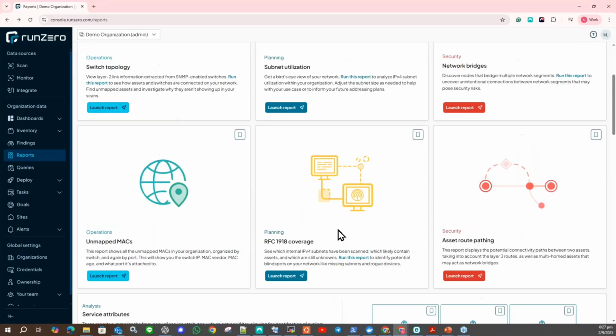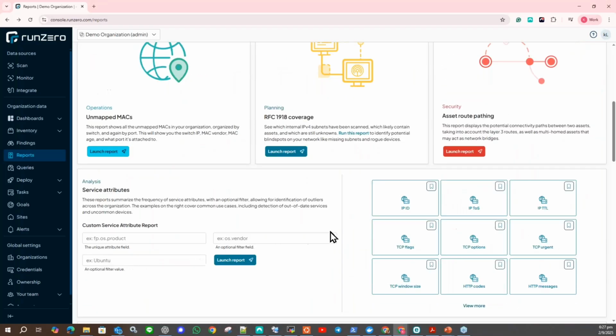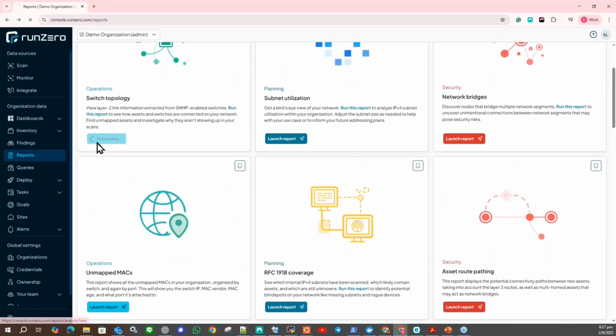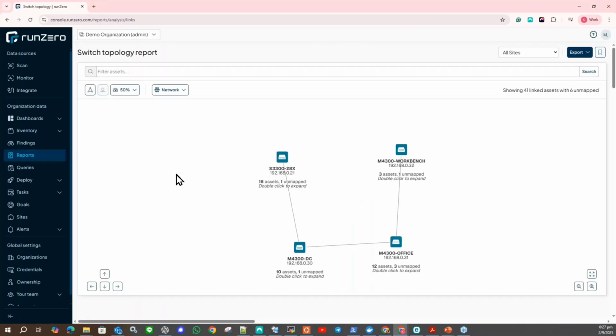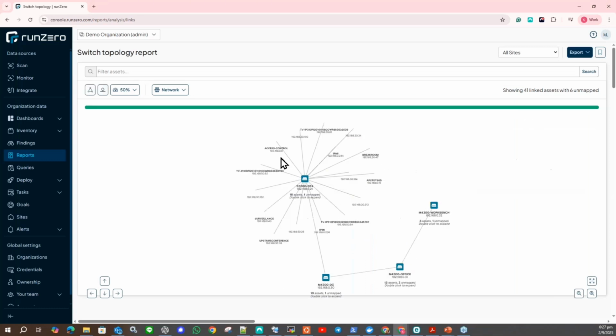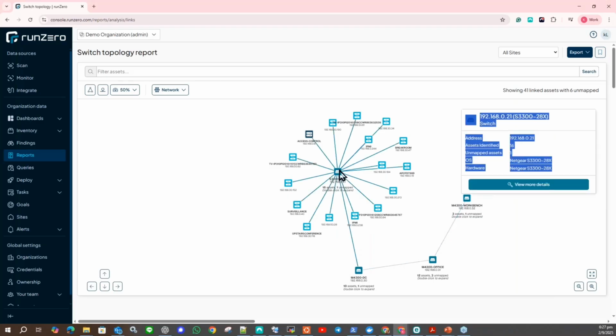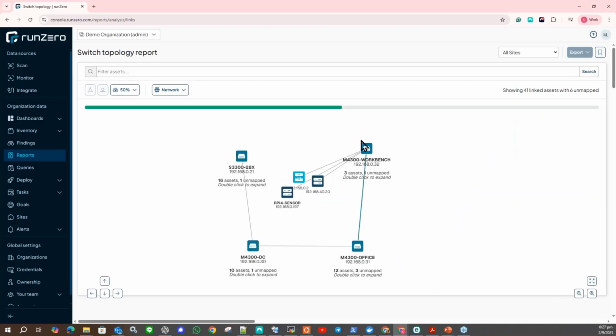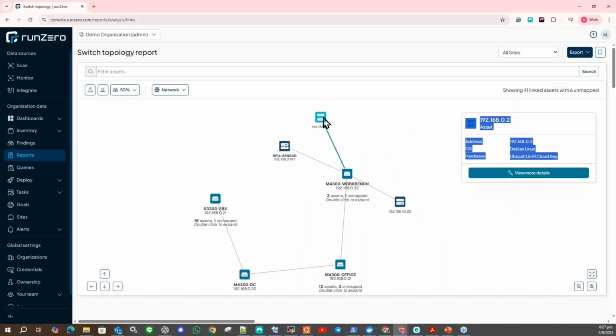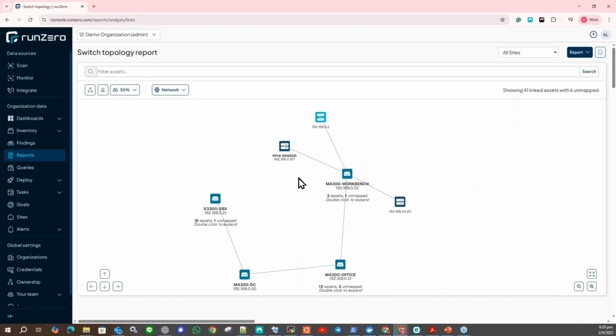And also we have topology diagrams. So in case we have switches information, we will know each device is connected to which switches, and then we can close it and expand this. So we will know which port is being used and which device it is. Right, it's very cool, right?